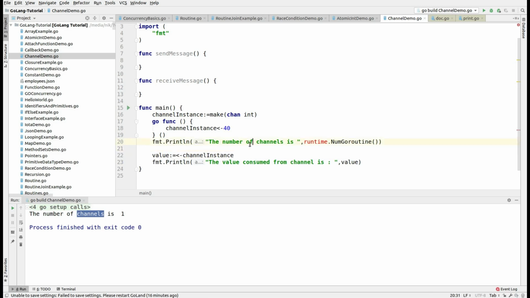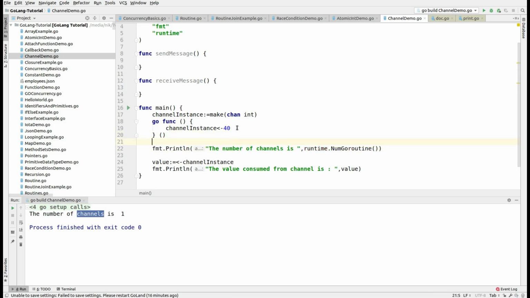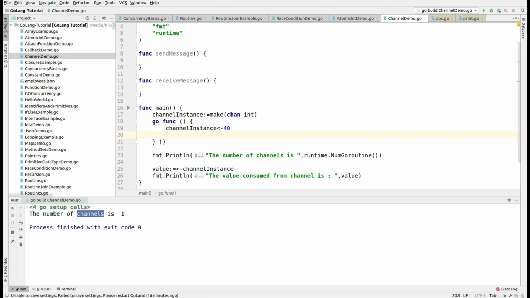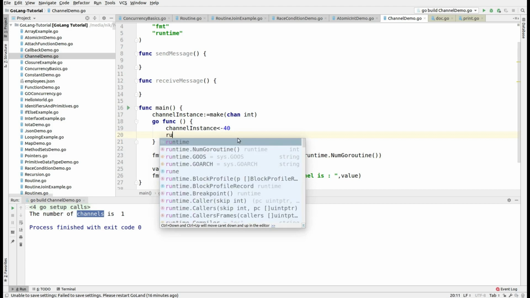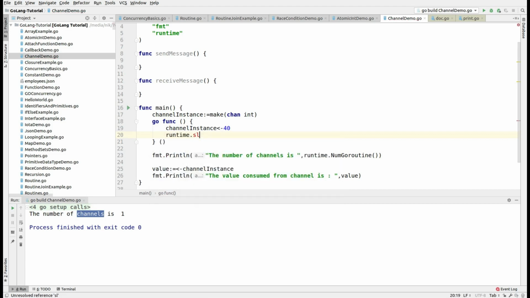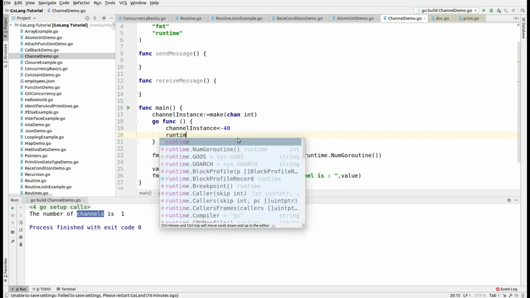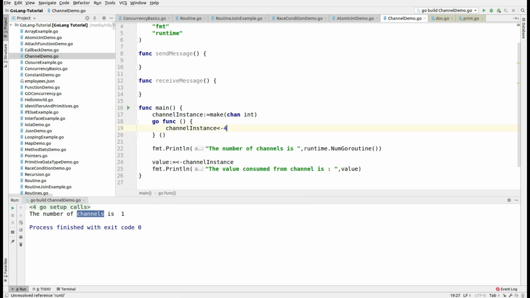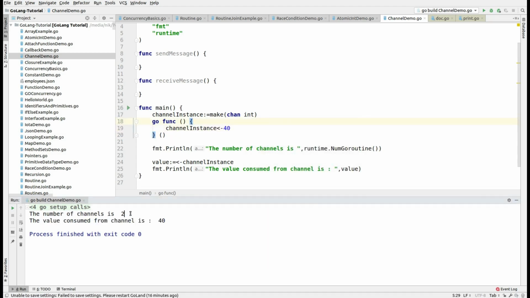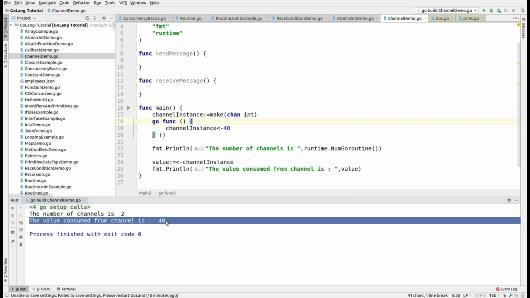So if I just add the number of channels over here, then I will add some kind of wait over here, or maybe I don't have to. Let's see afterwards. So if I run the program, now you can see that the number of channel is 2 and the value consumed from channel is 40.